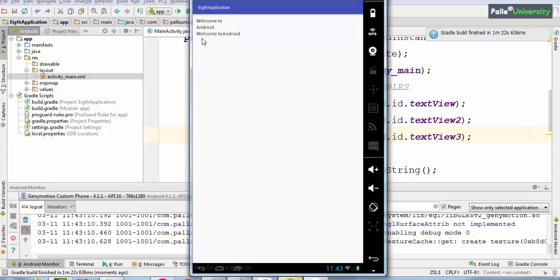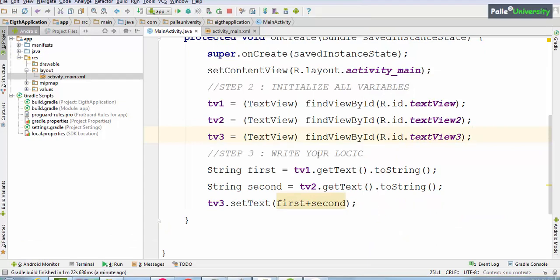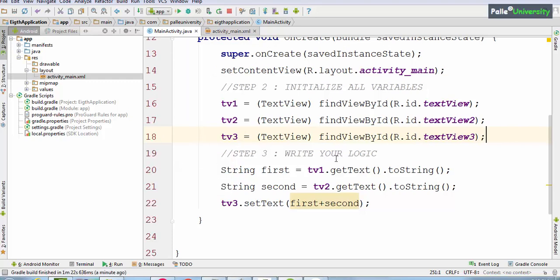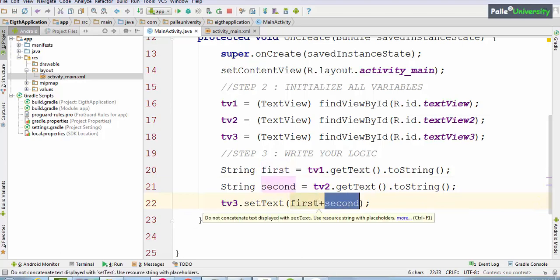Here if you observe carefully, between 2 and Android there is no space. In case you want to add space, tell me in which line will you do the modification. Let me enable line numbers. I will go to the left hand side bar, this gray bar, right click with my mouse and select show line numbers. Now tell me which line will you modify to embed space between welcome to and Android. Here if you observe, welcome to is available in first, Android is available in second. You are clubbing both. So remember, Android Studio will not add space automatically.